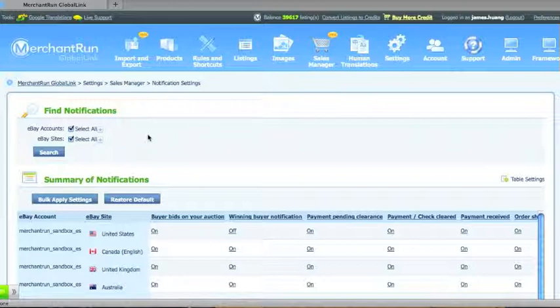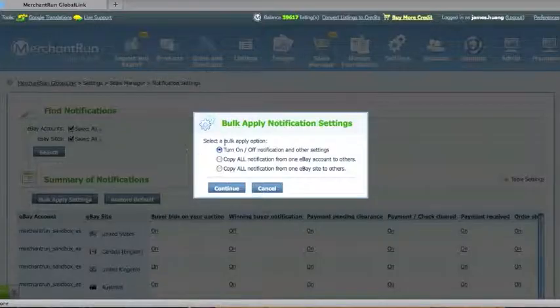You can bulk edit your notifications across eBay sites and across eBay accounts by using the bulk apply settings button. When you click on it, you'll be given 3 options. You can bulk turn on or off the configurations we mentioned above across multiple notifications. Or B, you can copy notifications from one eBay account to another. This will save time because most likely you can configure one eBay account and then you can duplicate it across different eBay accounts. Or the third option would be to copy all notifications from one eBay site to the other.